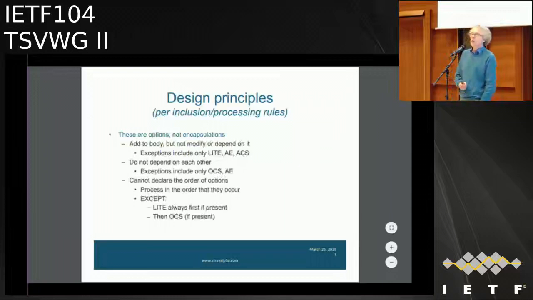Joe wanted to include a slide to say that these are UDP options. It's not an encapsulation method. It's not designed as a way in itself of providing transport of other things other than the UDP payload. So they are things that are added to the body. And options themselves should be discrete items. They don't depend on one another, except perhaps for the OCS, which is required to validate the whole packet. Joe says you cannot declare the order that options occur, except when they are fundamental to the processing of the option.